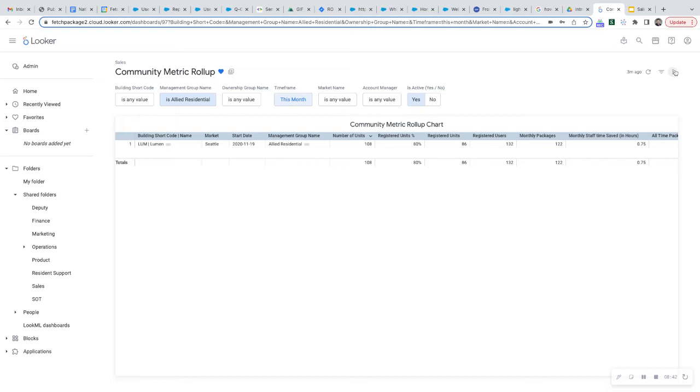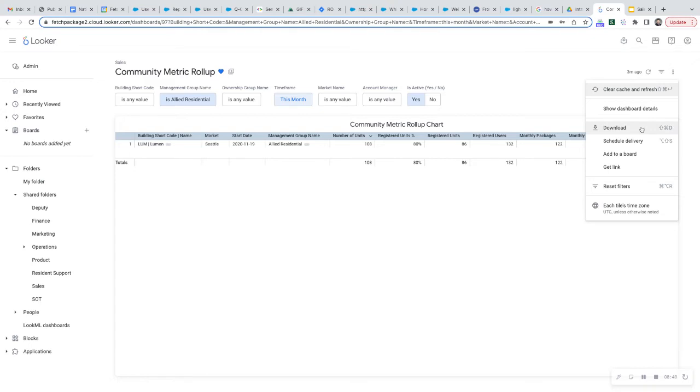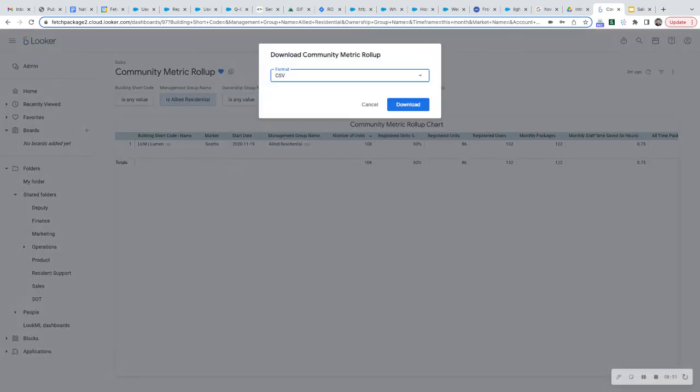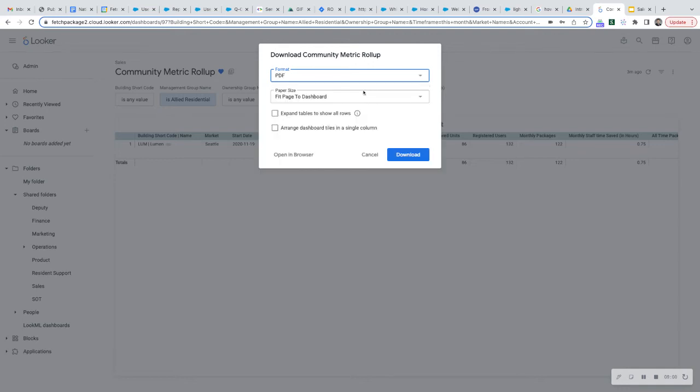If you click the little ellipses up here for dashboard actions, you can then see an option for download. So I'll click download. You can choose a format. So a CSV is going to give you the data itself in an Excel file. And then a PDF is a little bit more of a client-facing presentation. However, if they want the data in Excel so that they can play with it, obviously you'll have to do the CSV format. But we can do PDF.